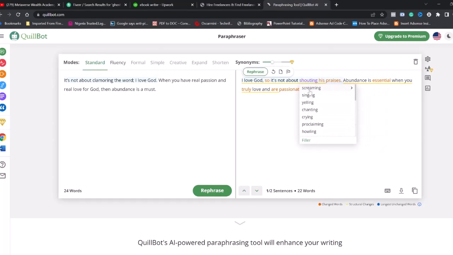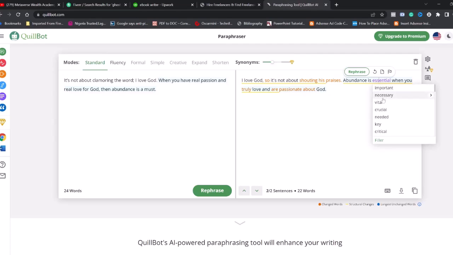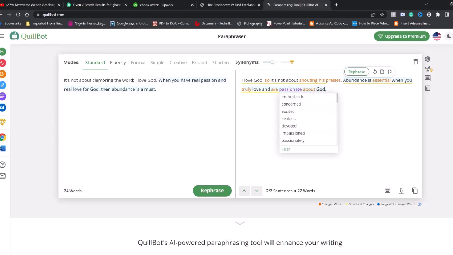If you want, like shouting, you can change it to screaming or listening, or you can change it back to shouting. This word essential, you can change it to necessary, important, vital, anything you want. Passionate, you can also change however you want. So with this, you can paraphrase a lot of words in any PDF or any ebook that someone has written. You can paraphrase it into your own words and add certain things to make it unique to you.